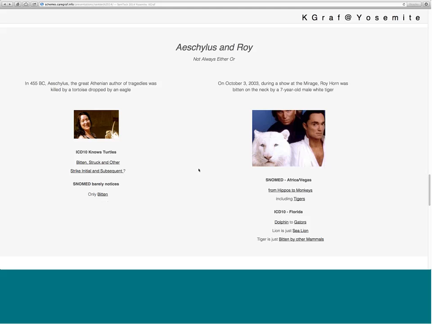Now to show you what's best and what's not, it's not that SNOMED is any kind of a duffer. Roy Horn was bitten by his beloved white tiger during a magic show, a 7-year-old male, in 2003. To capture that, you go to SNOMED. You can actually in SNOMED capture the fact you were bitten by or attacked by large mammals: lions, tigers, hippos, monkeys. It's extremely good at being attacked by these larger mammals, usually African mammals. So if you're attacked in Africa or in a magic show in Las Vegas, SNOMED has great coverage.